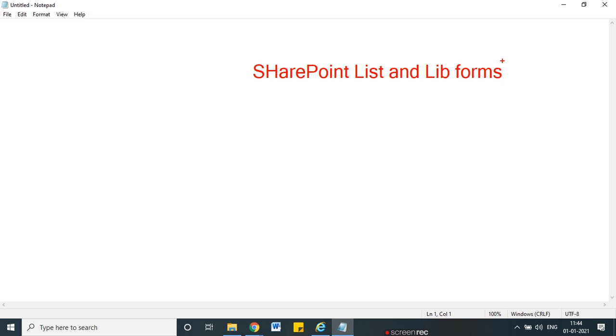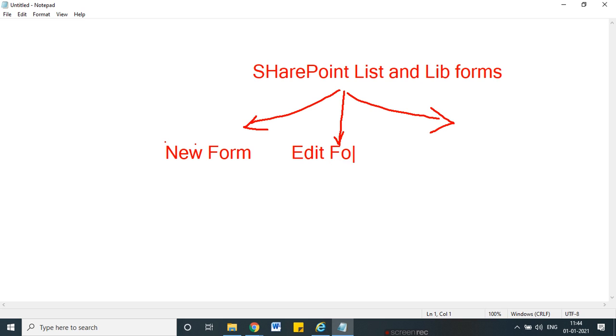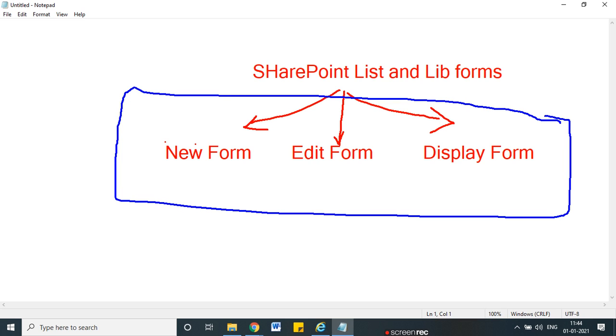There are different types of forms, three types. The first is based on their purpose: a new form, second is an edit form, and third is the display form. Anybody can ask you what the different types of form are. The form is divided into three types. These are the different types of a SharePoint form.